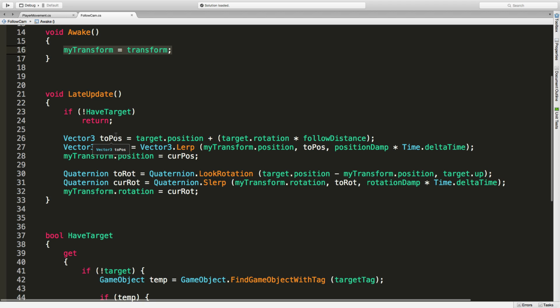And late update. Now for those that are new to Unity, maybe aren't quite familiar with all the different updates, being update, fixed update, late update. Update is called before late update. So any script that has an update function, it will call its update function before any script calls its late update function. And generally, if you have something that you want to happen after maybe another script, for instance, our camera, this particular script, it's going to be following our player.